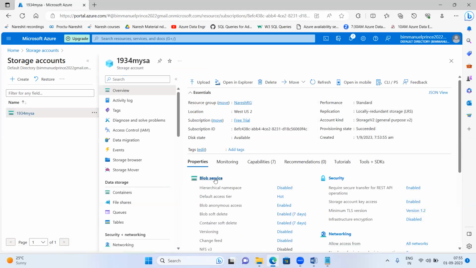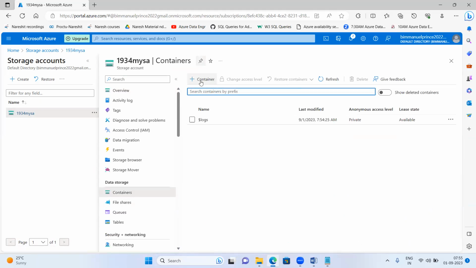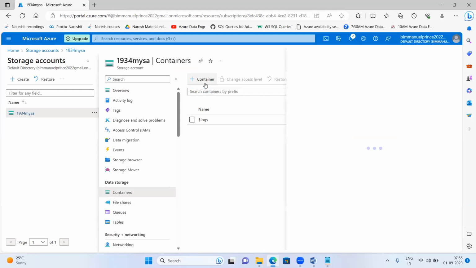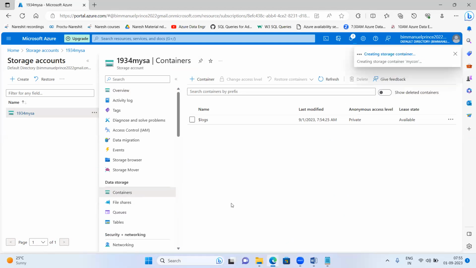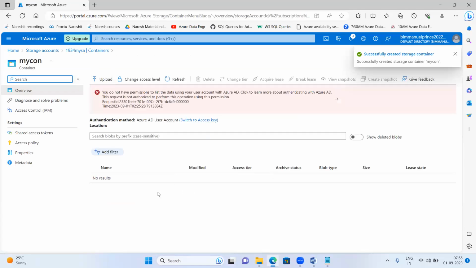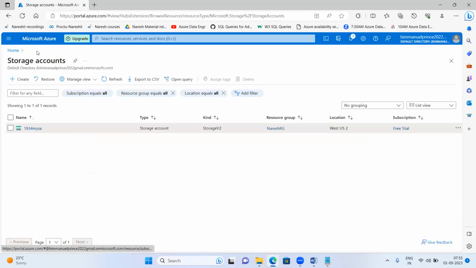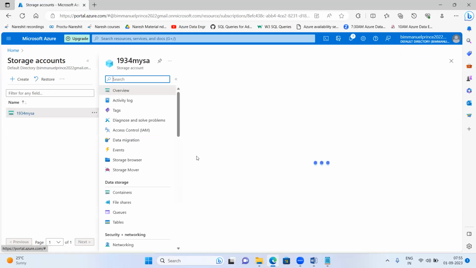I'll go to the blob services. If you want, you can create one container and upload a file. That is basically the storage account content. So let me create one here, say my container. Click on create. Okay, go inside and upload a file. I don't know why this is giving an issue. This is in West US2, right?